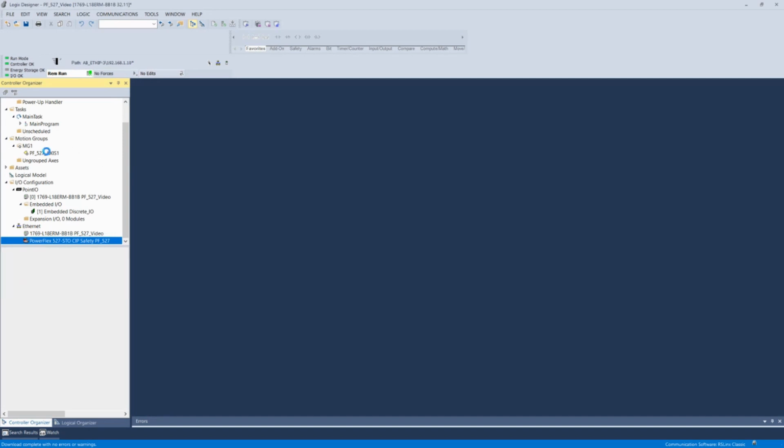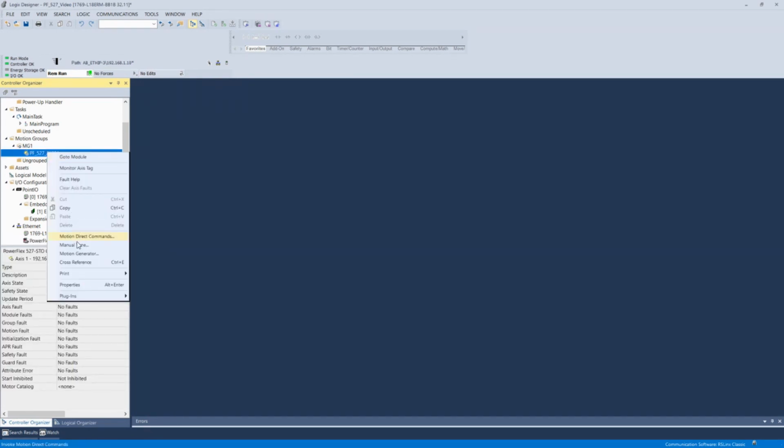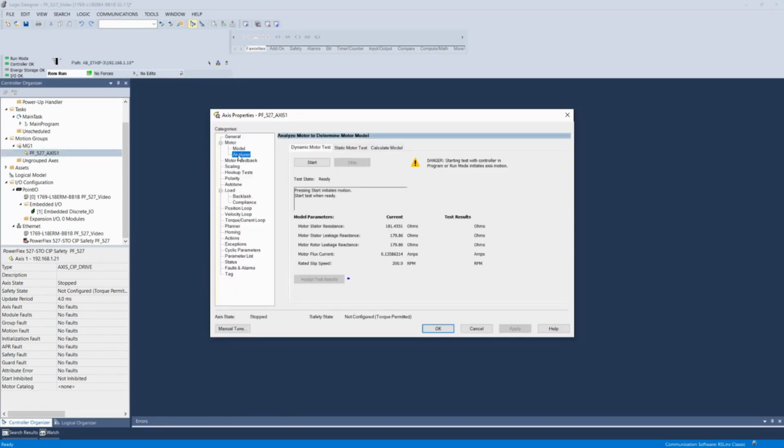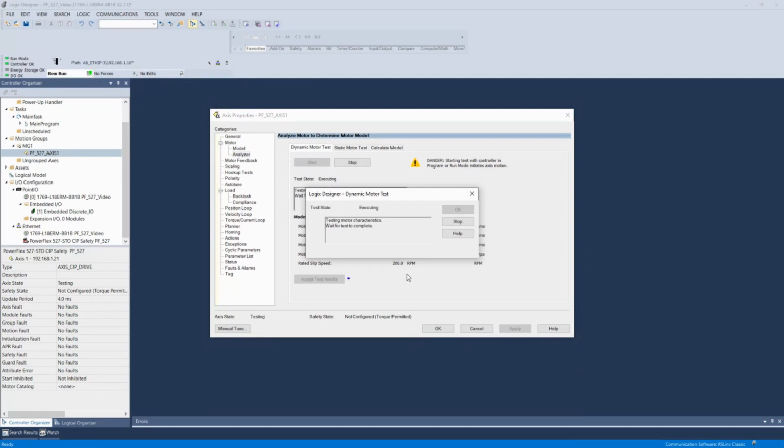Okay, with that completed, we're going to go back to our axis, go inside of properties, and then we're going to go to analyzer, and we're going to do some motor testing. 3 test choices: calculate, static, and dynamic. Dynamic is the most accurate. The dynamic will of course make the shaft of your motor spin around. If that's a problem for your setup, you can do a static test, not quite as accurate, but much better than nothing. We're going to go with a dynamic motor test, and we're just going to go ahead and start.